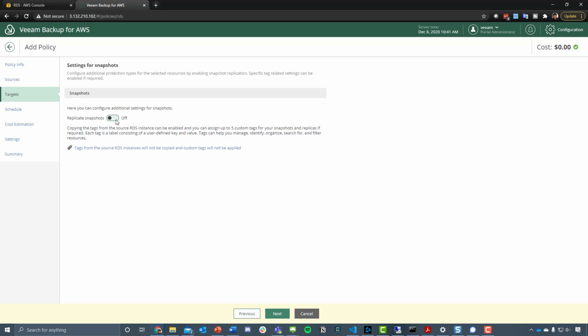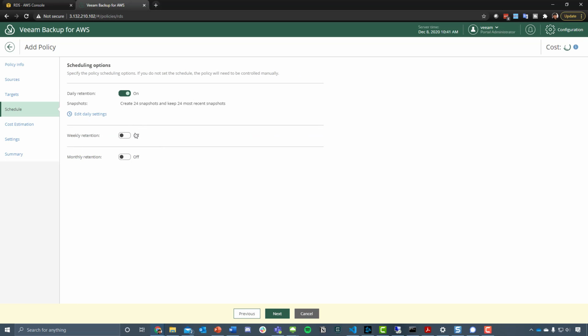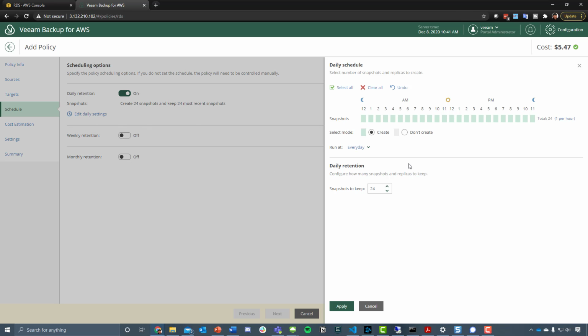to replicate those snapshots between different locations as well. We can say that we want to keep a daily retention of these, so 1 per hour. And whilst this is not new, obviously now we're focusing on RDS and not just IaaS. This cost estimation up in the top right hand corner.